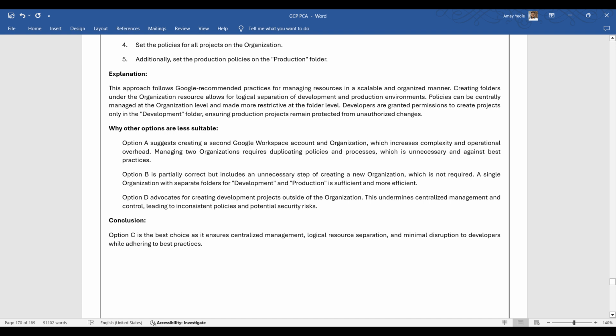Explanation. This approach follows Google recommended practices for managing resources in a scalable and organized manner. Creating folders under the organization resource allows for logical separation of development and production environments. Policies can be centrally managed at the organization level and made more restrictive at the folder level. Developers are granted permissions to create projects only in the development folder, ensuring production projects remain protected from unauthorized changes.